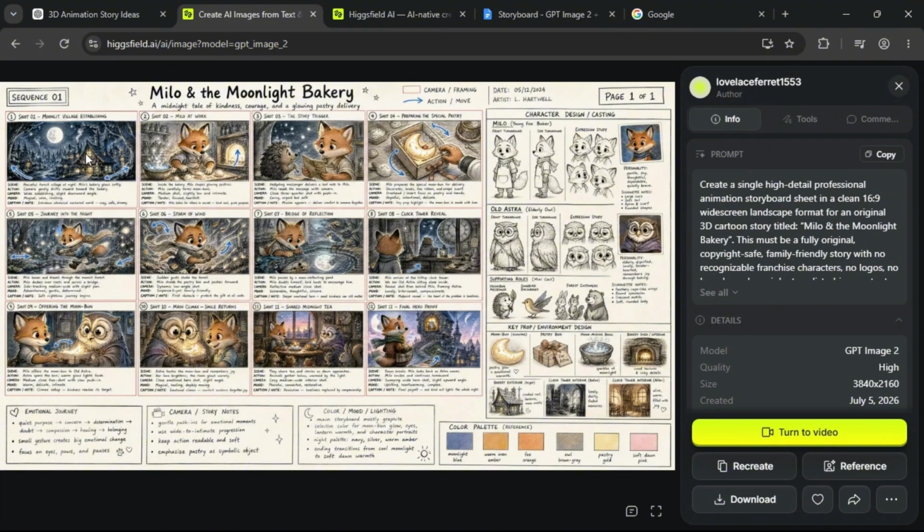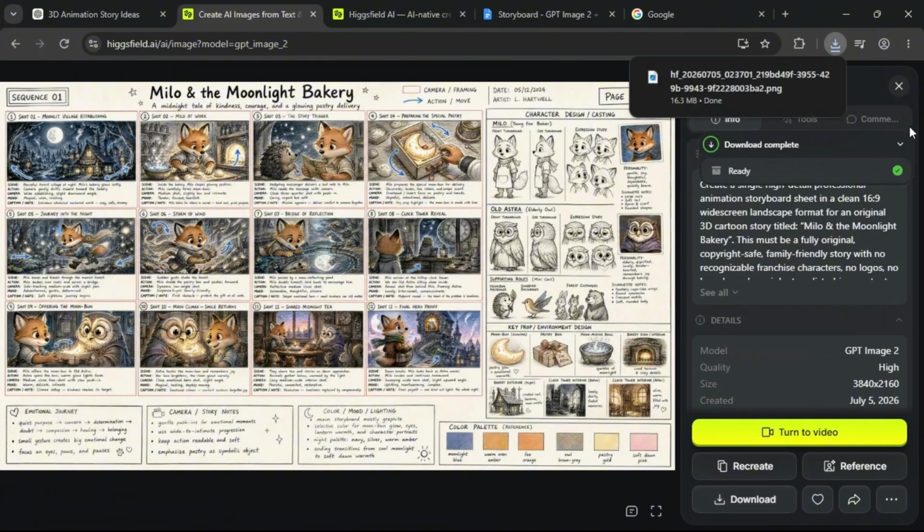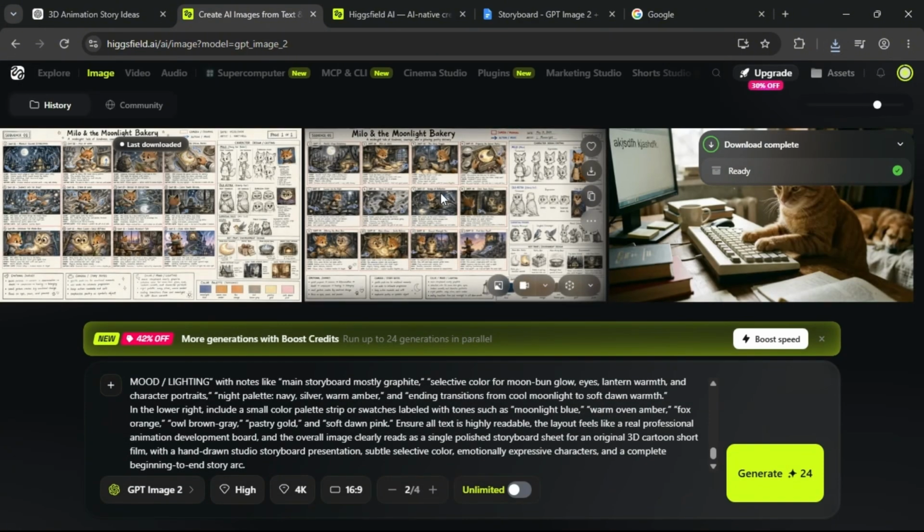On the right side, you can see all the character details, along with other important elements and prop details. And on the bottom side, you can see all the story details. Once you are satisfied with your storyboard image, just click on the download button to save it. Or, if you want to create it again, simply click on the recreate button. So, we download this image.